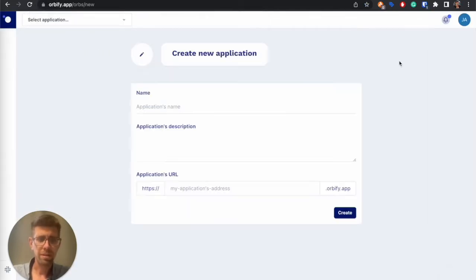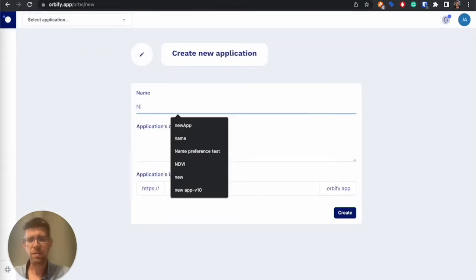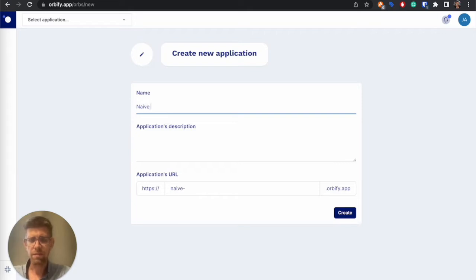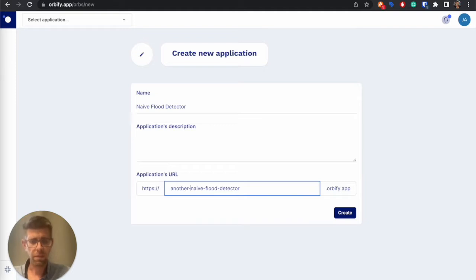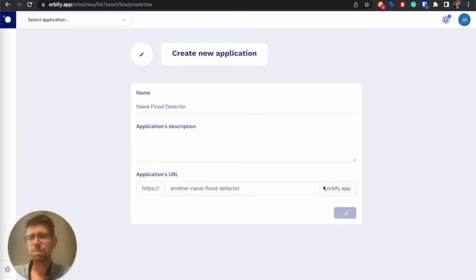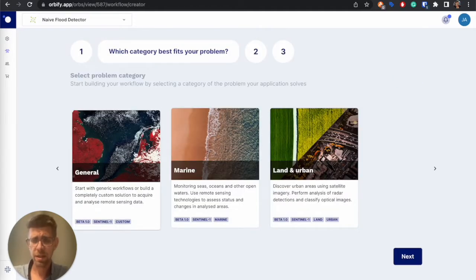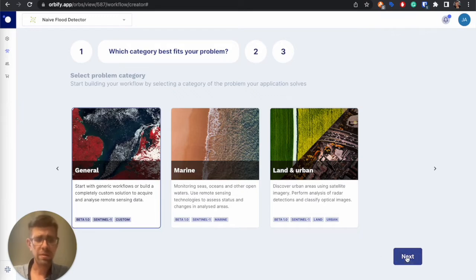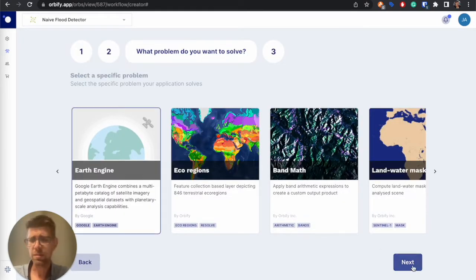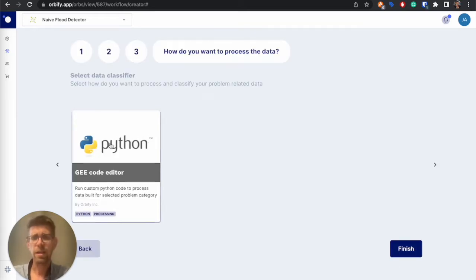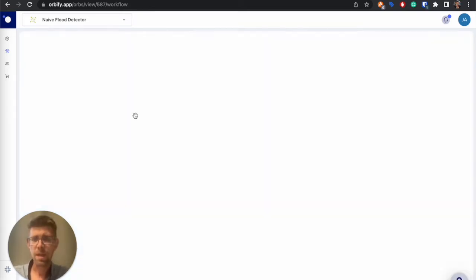We will be creating a naive flood detector. Here is a name, naive flood detector, and another naive flood detector in the case, and we will do it by using our vanilla Earth Engine template, so a very basic one.